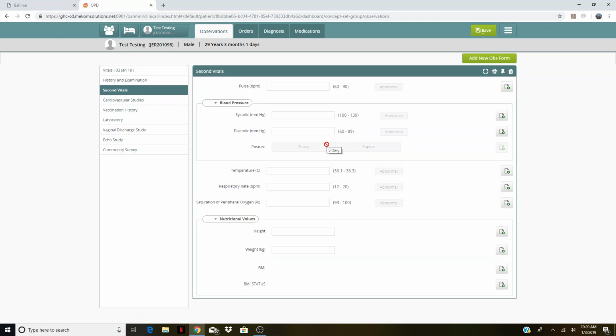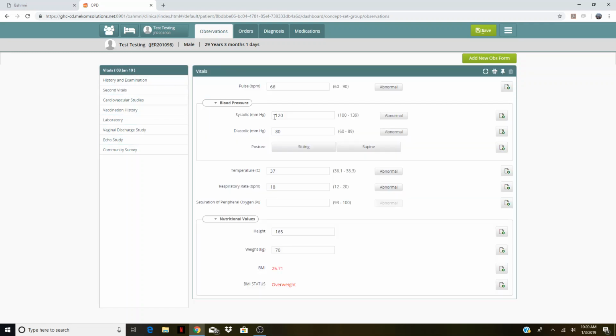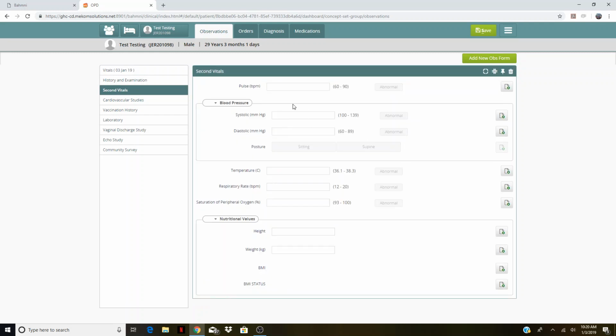To display some of the other tabs, there is a second vitals tab. Now, let's say that patient comes to me very hypertensive, and I want to recheck that blood pressure. Instead of changing the blood pressure in here, it would be ideal to record a second set of vital signs. So if I want to recheck that systolic and diastolic, I'll enter in those values there when I recheck them.